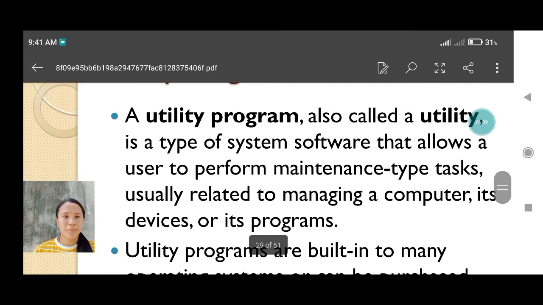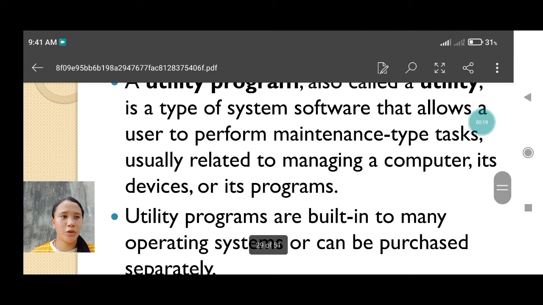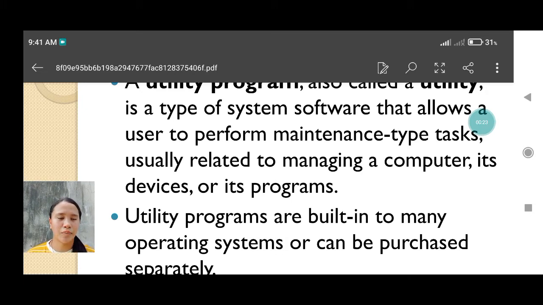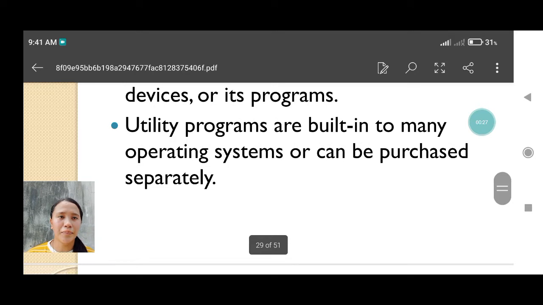A utility program is also called a utility. It is a type of system software that allows a user to perform maintenance type tasks, usually related to managing a computer, its devices, or its programs. Utility programs are built into many operating systems or can be purchased separately.